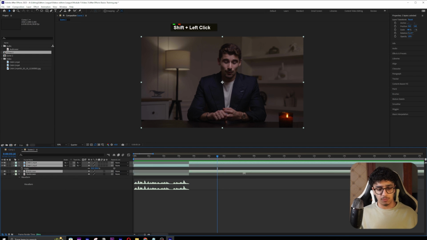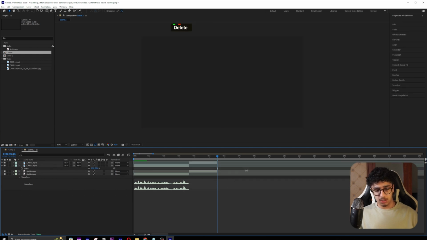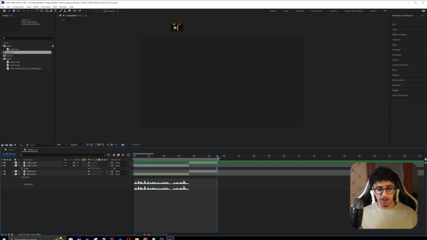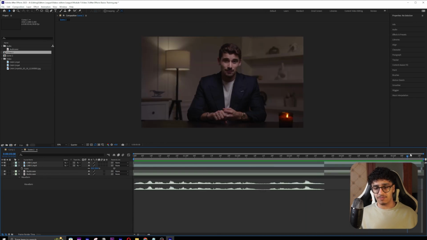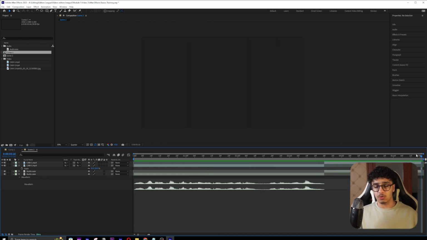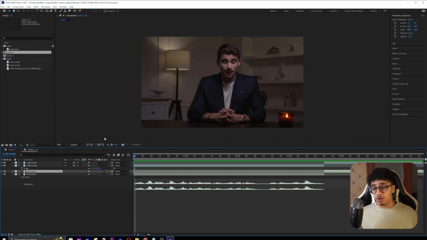Let me just cut it over here, Control Shift D and delete. And as I told you guys, if I click N, my work area will be shortened down to my playhead, and I'll right click and do trim comp to work area. So now we have the complete composition on the work area. So let's listen to the audio one last time.